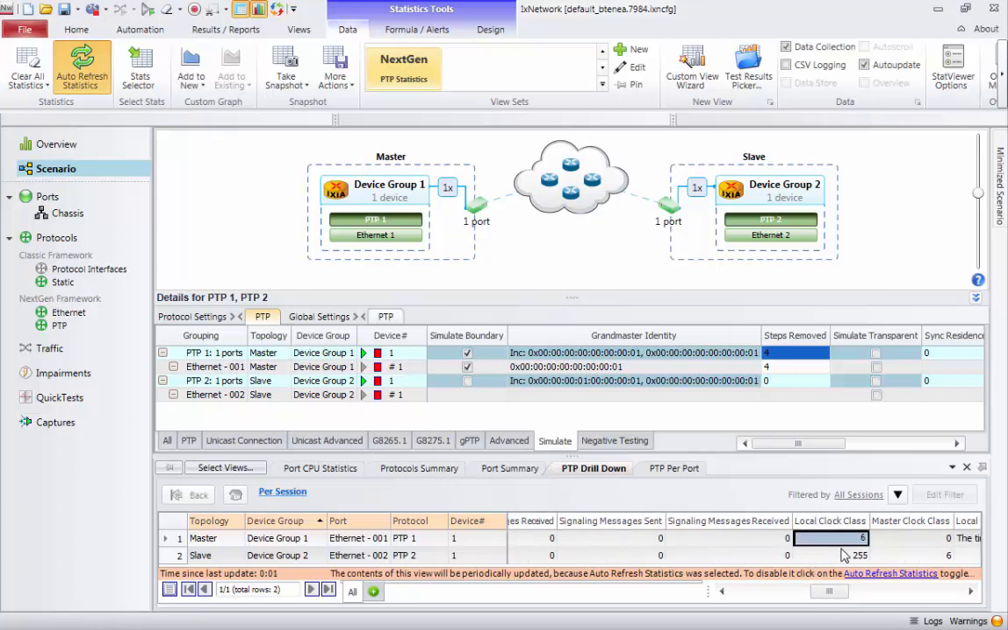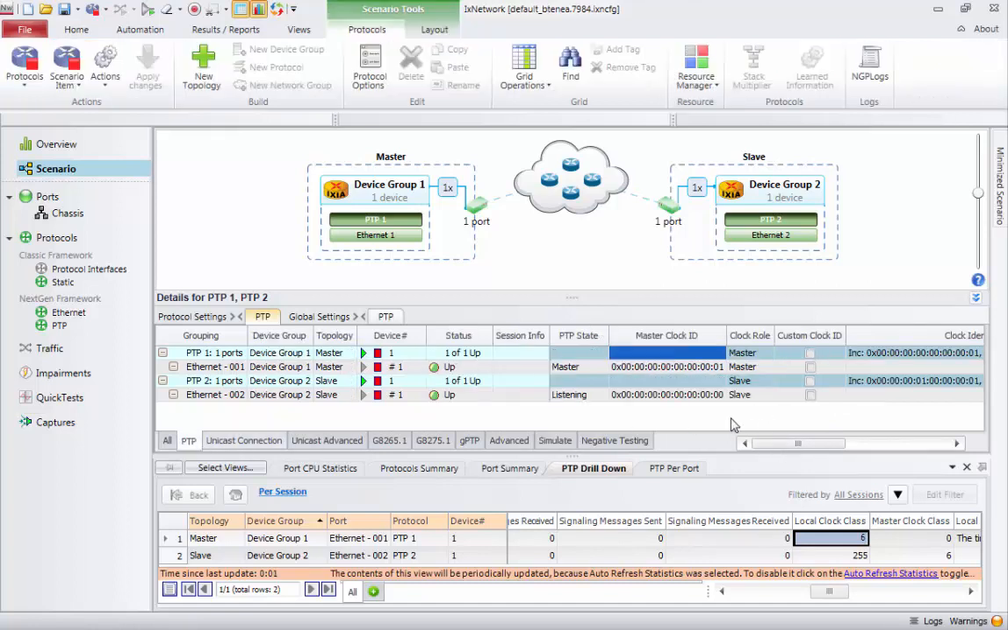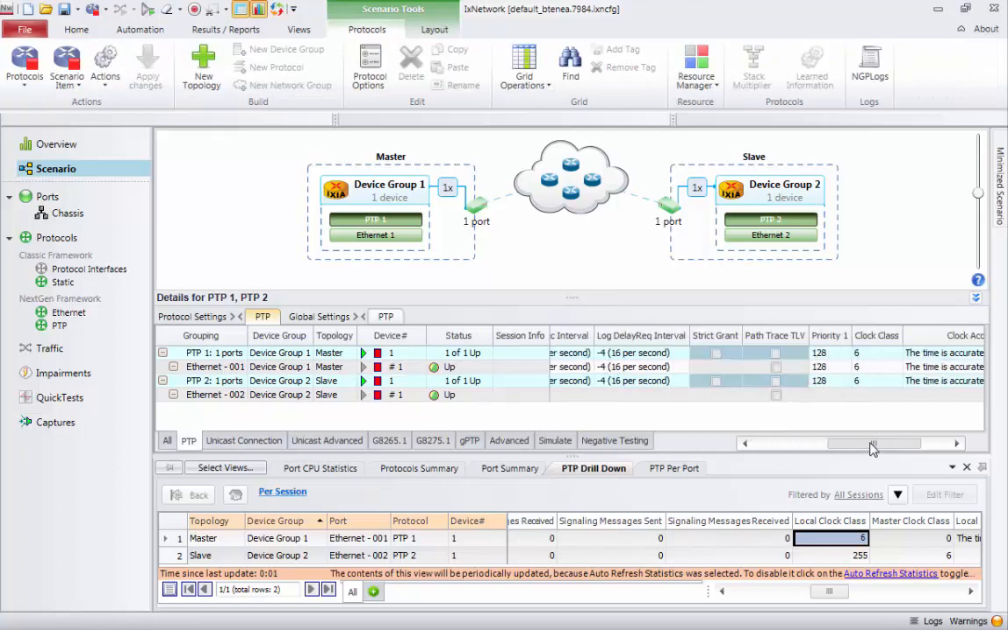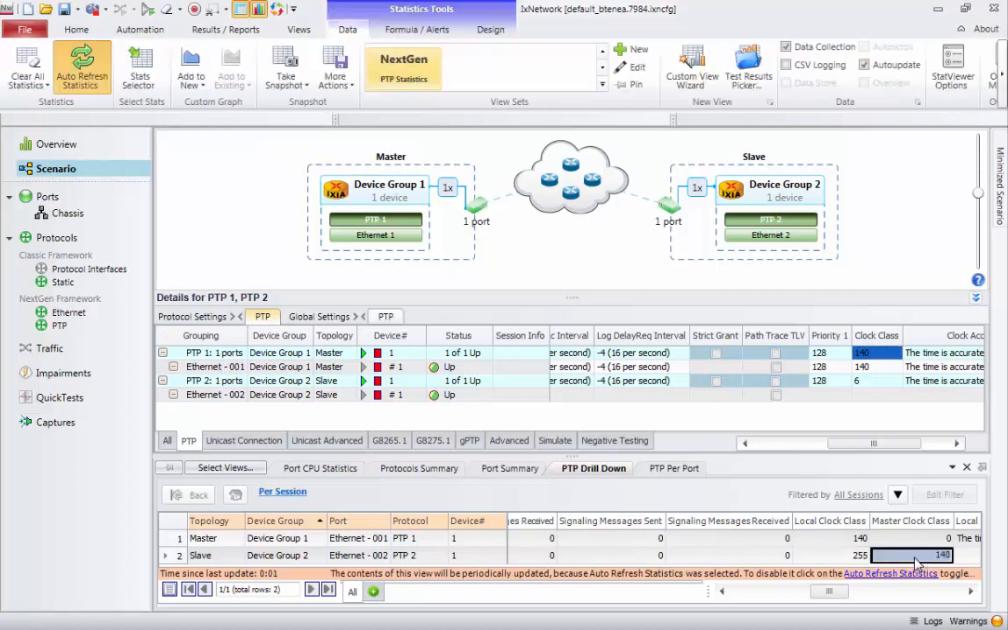clock class. So right now we have configured a clock class of 6 on the grandmaster device, and we want to check that if this is modified, for example, to 140, this change will automatically get propagated to the slave device. And indeed we do see at the slave device the clock class immediately being propagated to it.